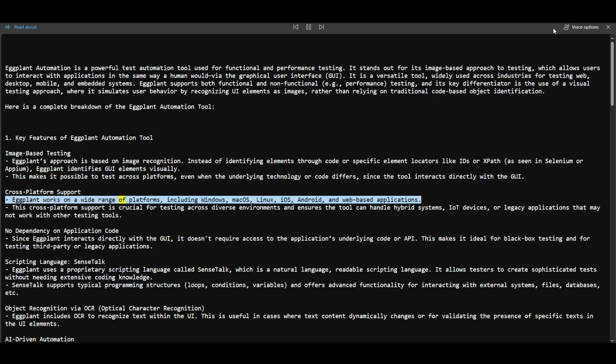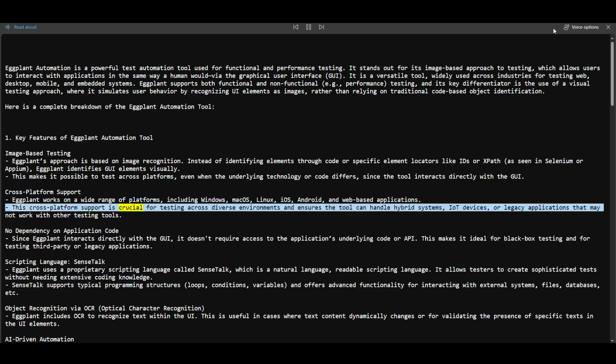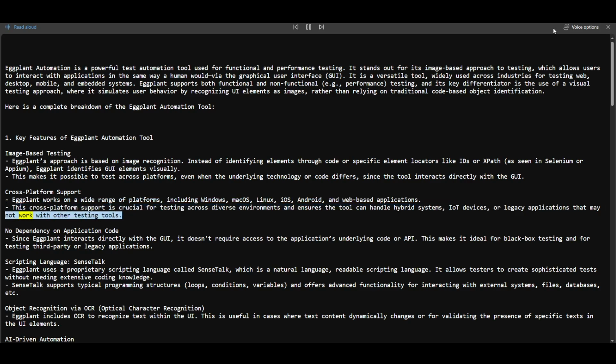Cross-platform support. Eggplant works on a wide range of platforms, including Windows, macOS, Linux, iOS, Android, and web-based applications. This cross-platform support is crucial for testing across diverse environments and ensures the tool can handle hybrid systems, IoT devices, or legacy applications that may not work with other testing tools.